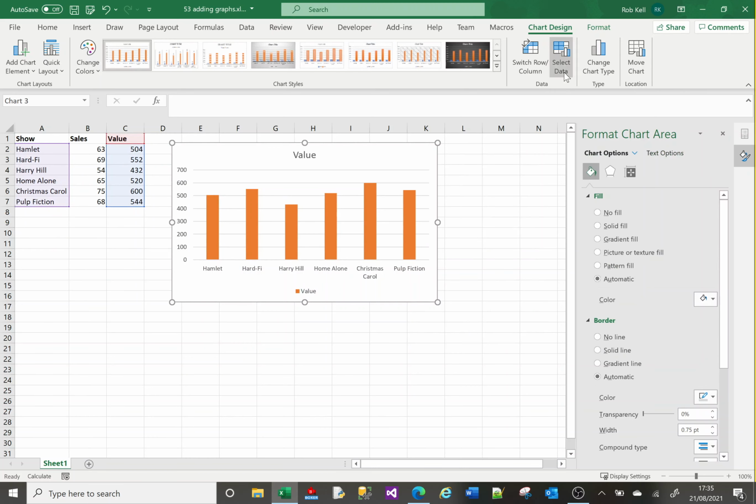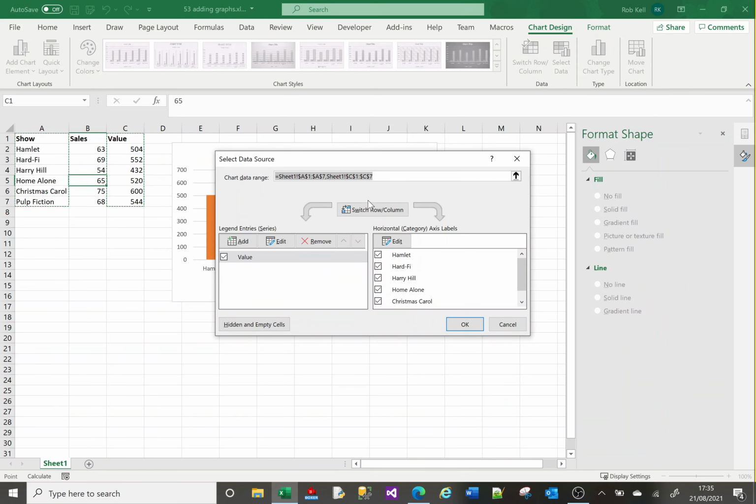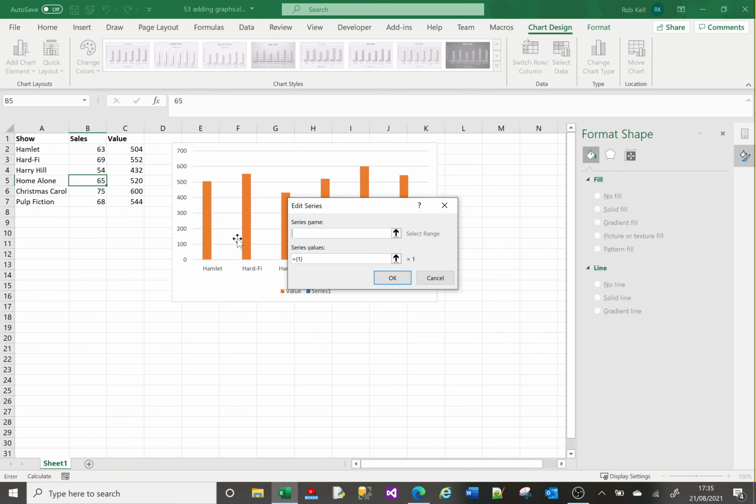And then what we can do is go back to that and say, no, actually I meant to have the sales in there. So if we want to put the sales in there, we click add and we say our series name is called sales, and then we go to here and click on this little bit here.